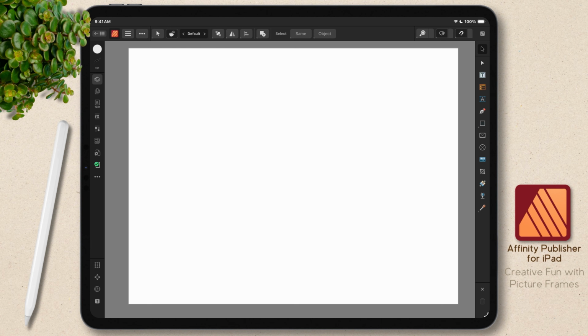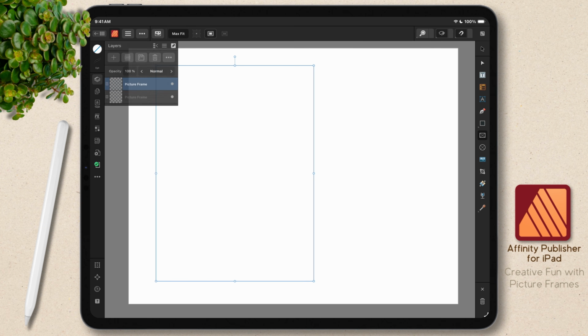I'm starting with a letter-sized document in landscape orientation, and I'm going to select my picture frame tool and add a picture frame to the entire background. I'm also going to add a second smaller one on top of that. The smaller one's going to be a torn postcard that's tacked on top of the other one. I'm going to temporarily lock that smaller one just so that I don't accidentally add anything to it.